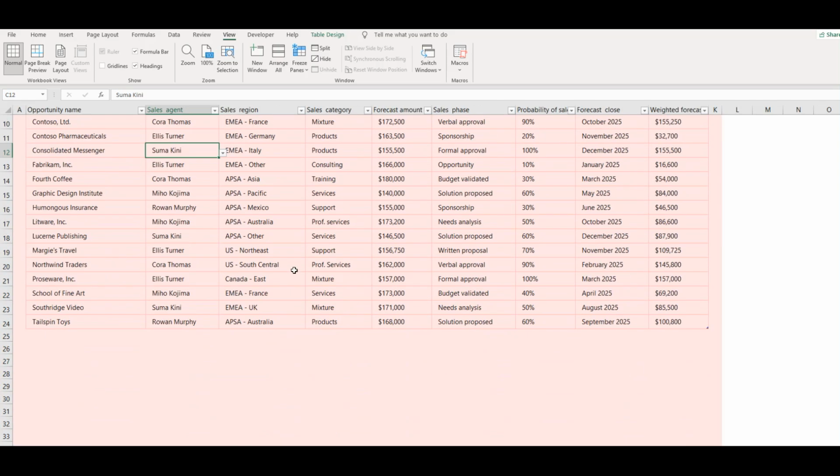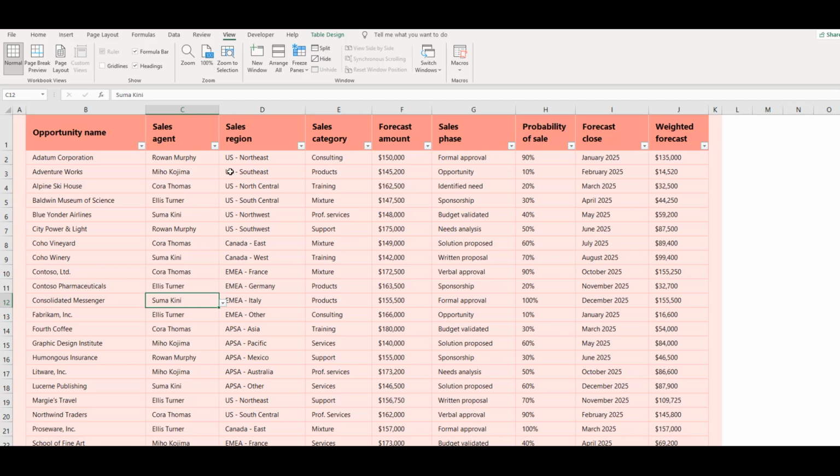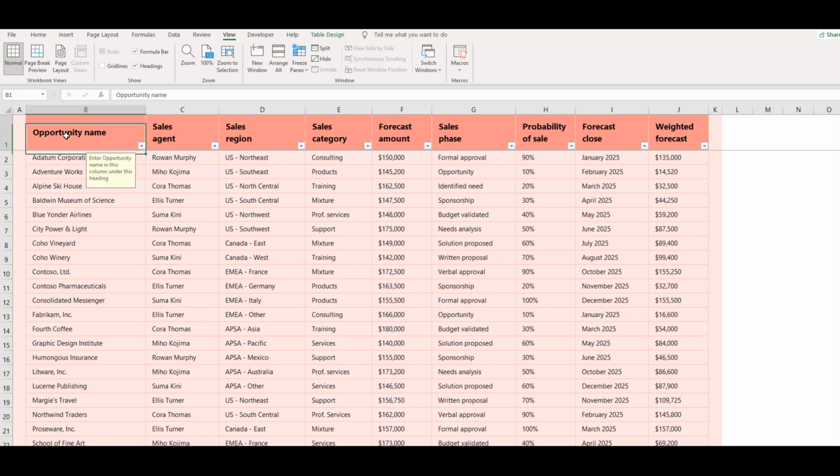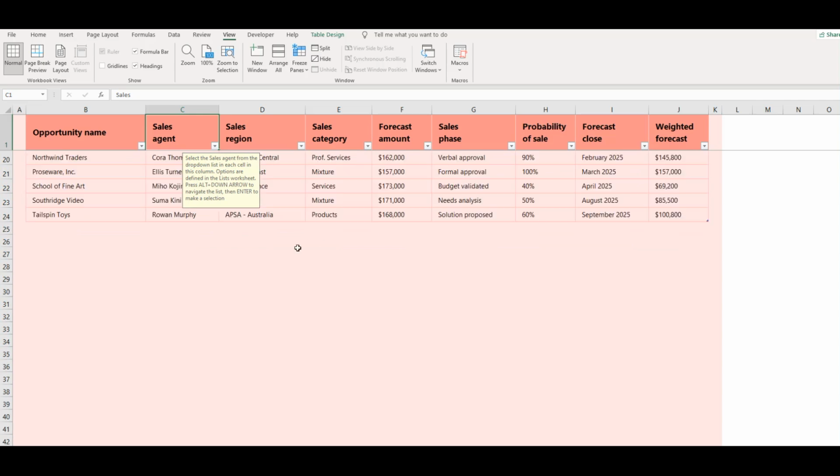First, go to the View tab on the ribbon at the top of the screen. Next, look for the Freeze Panes button in the window group. Click on Freeze Panes and you'll see a few options. To freeze the top row, select Freeze Top Row. And that's it. Now when you scroll down, the top row stays in place, making it much easier to read your data.